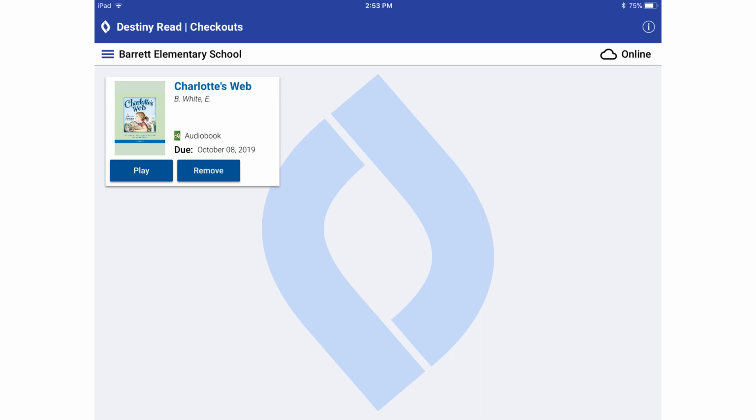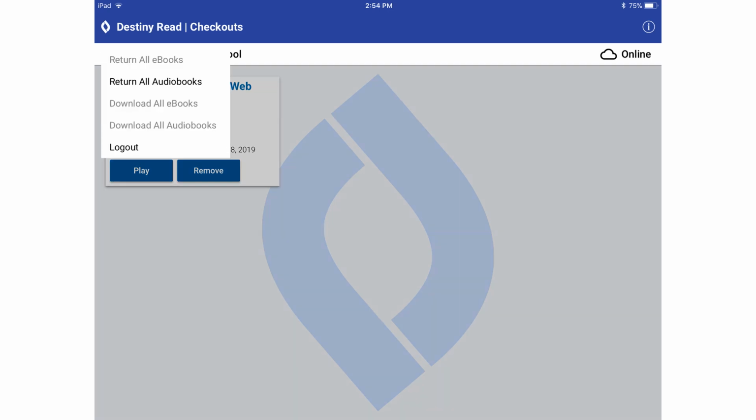Again, these are going to be about 2-week checkouts like you normally would get in the library. You are welcome to play it up until 2 weeks, and then you can remove it and it will be returned, or if you do not remove it yourself, it will be returned to the library automatically in 2 weeks. If you click the 3 bars at the top left, you'll get this. You can either return all of your audiobooks or you can log out, which I would not recommend doing. Once you're logged in on your own iPad, there's no need to log out.